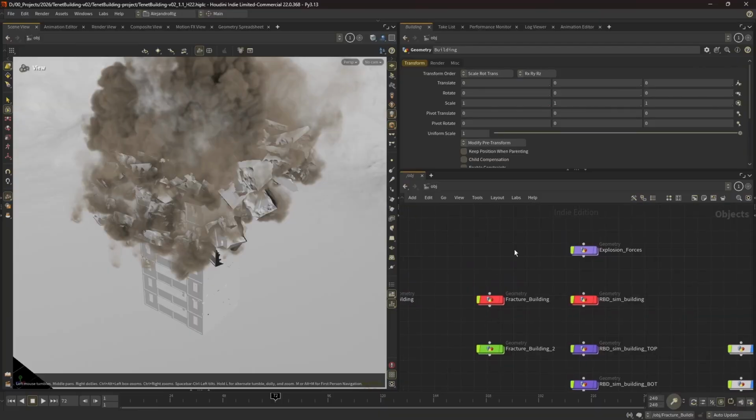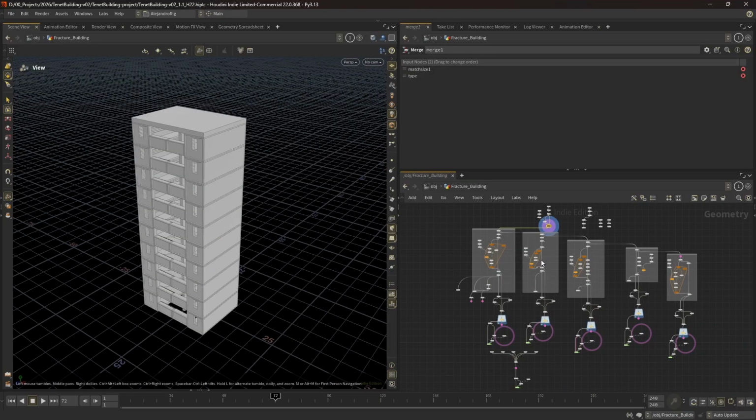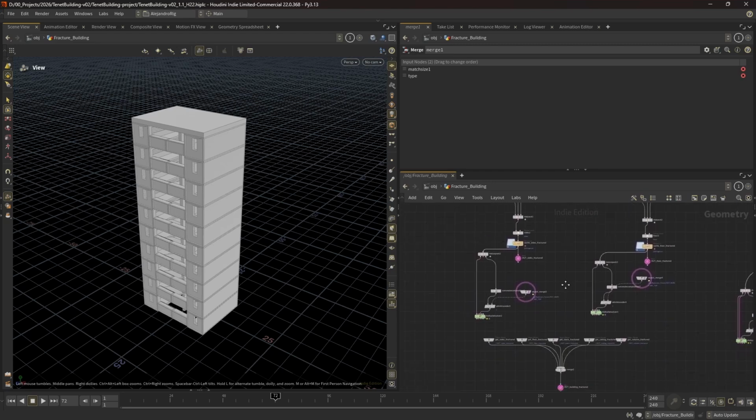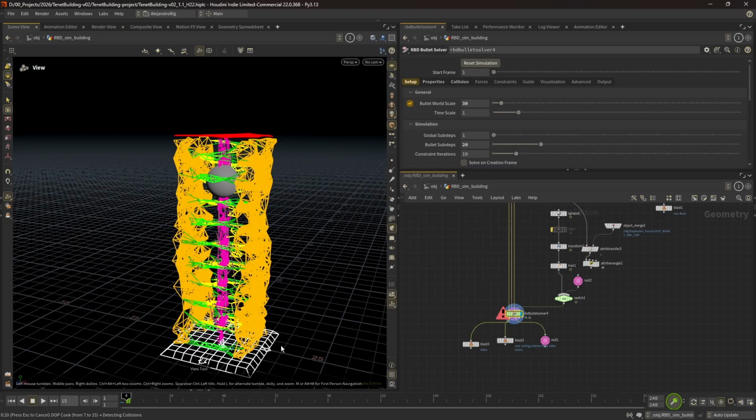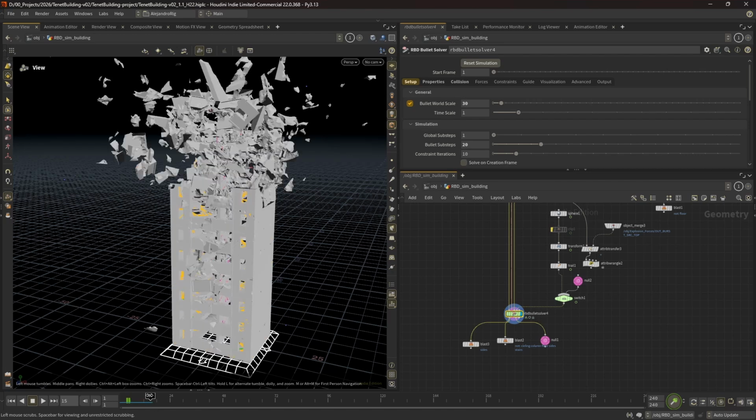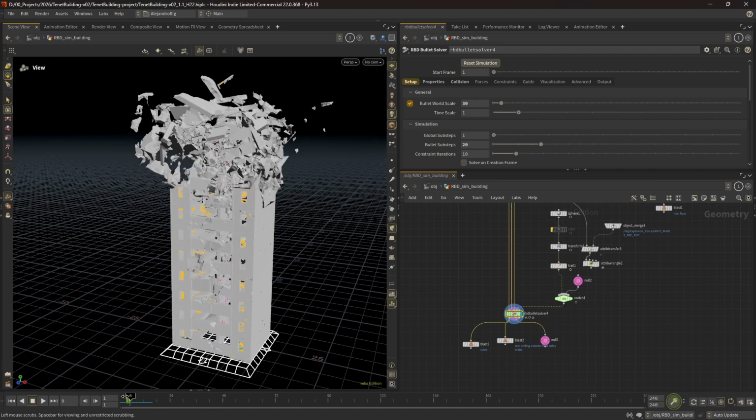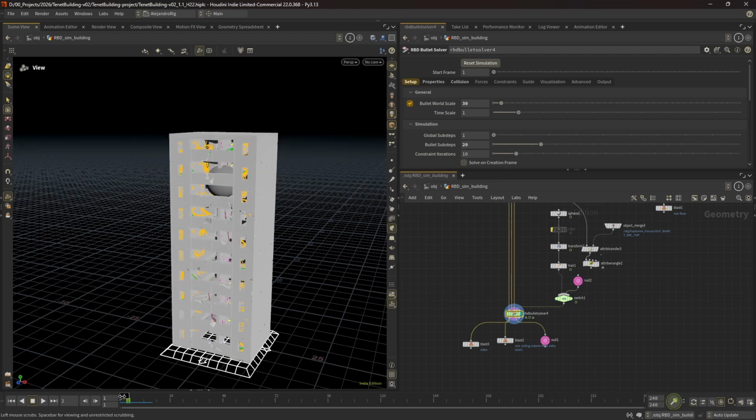When I first started this project, as you can see, I ran an initial fracture and explosion test, but I just wasn't happy with it. The workflow I was using was too restrictive. It didn't give me enough control over the building, the fracturing process, or the overall look of the explosion. Because of that, I came up with a different approach.